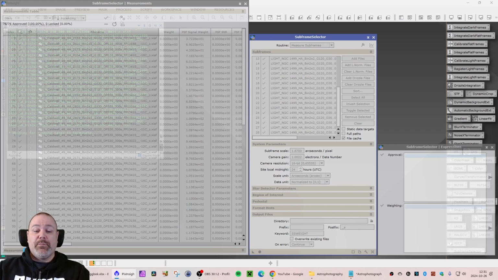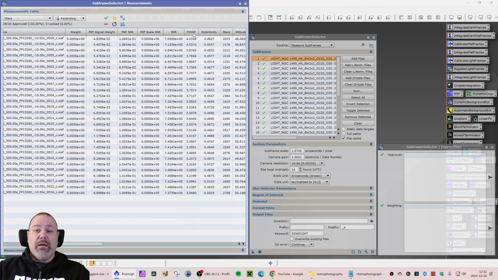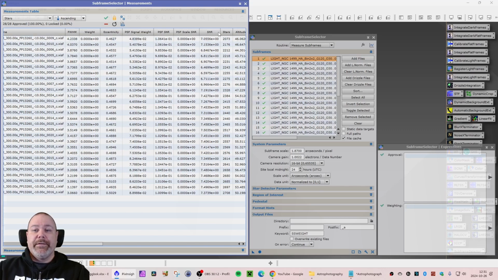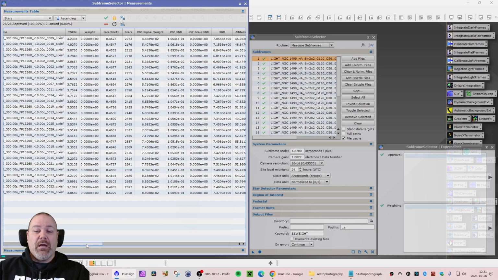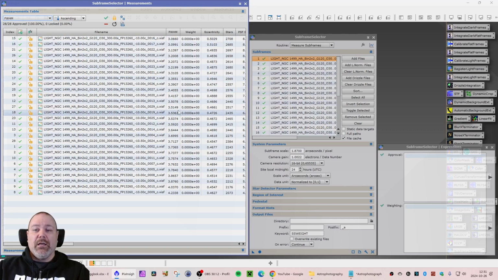You can also expand and look at measurement graphs if you want to. I normally never do that. I keep to the numbers. So what is important here? The FWHM, I want that. The eccentricity, how round stars are. How many stars are in the image? That is my main focus here. I want to sort this by FWHM in ascending mode.